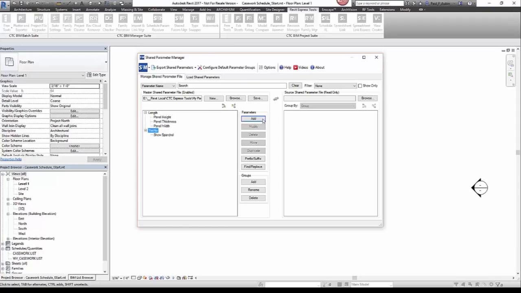Now, there's other tools over here in the middle. If I decided for some reason that I wanted the show spandrel yes/no parameter that I just created to actually be with the other length parameters, I could click Move here and choose the group I want to move it to.